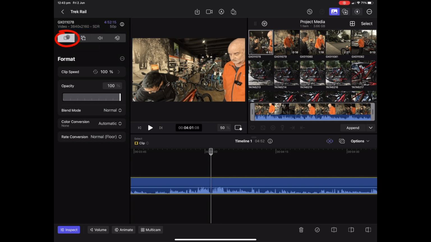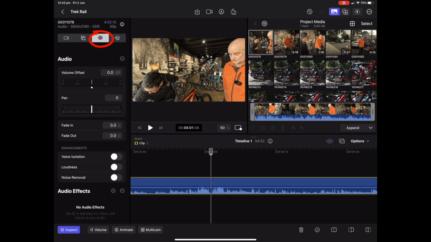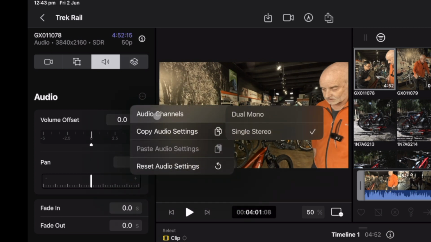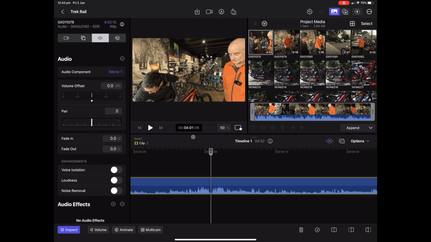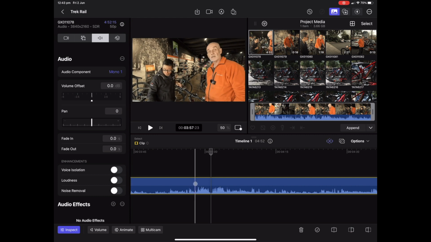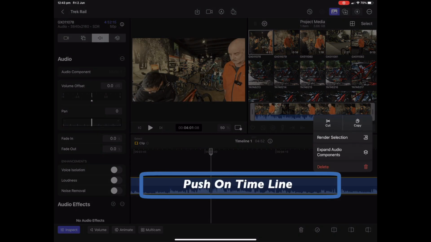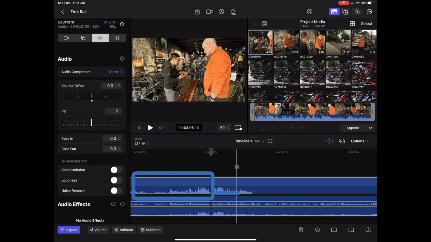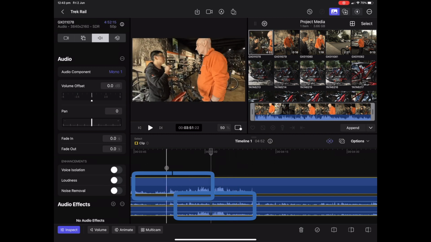Up here we've got camera, but then you've got your audio. Now, and this is what I'm getting at, and this is where some things are buried. But if you look over here, this little round circle with the three dots, if you click on that, audio options. Now, if you look here, at the moment they're stereo, but if I go dual mono, okay, and if I then go expand all audio components, look what's happened. I now have two independent channels.